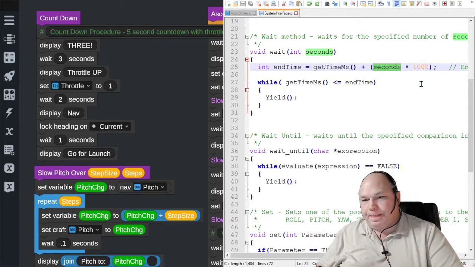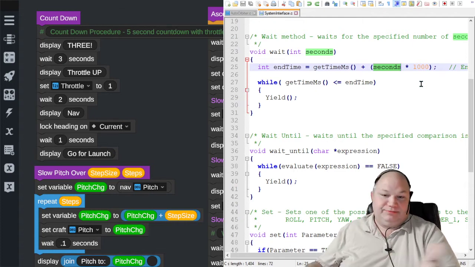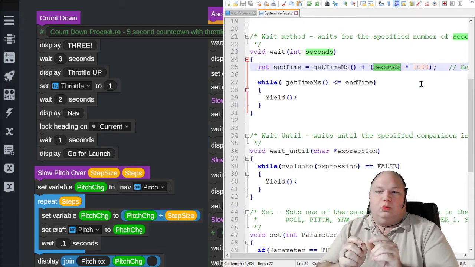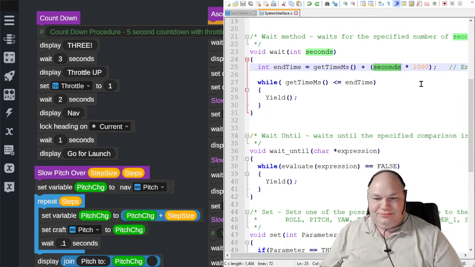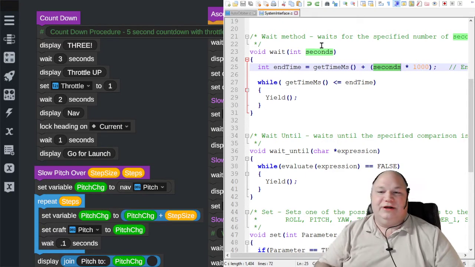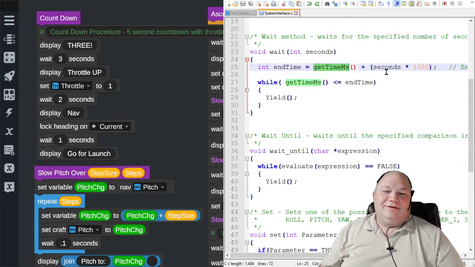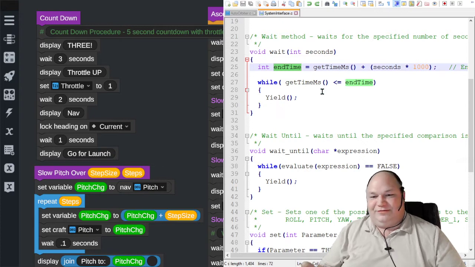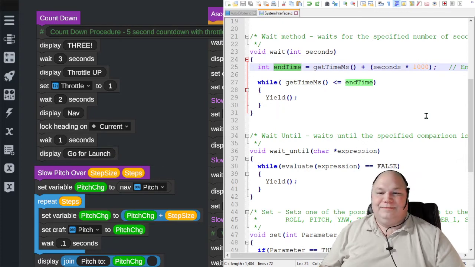So what this does is it basically calculates what I should be waiting for, right? What's the end time? In this case, we passed in 3, so seconds is 3. Seconds times 1,000 is 3,000. If we got the time in milliseconds and it was 1,000, then end time would be 4,000. That makes sense?